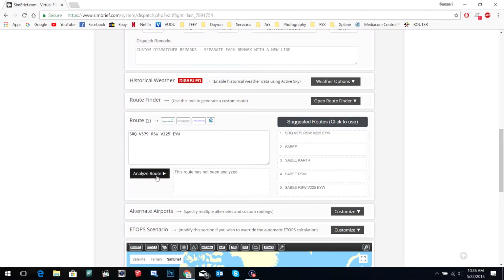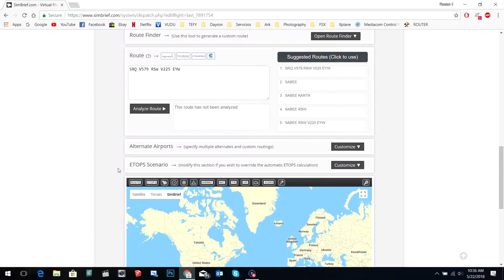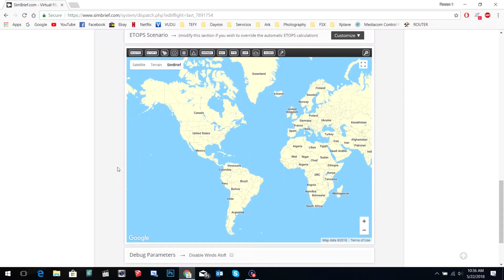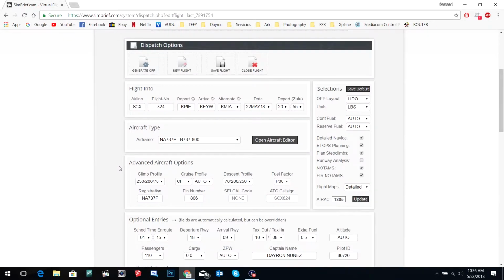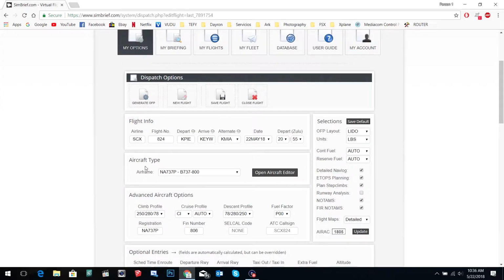Then you will analyze the route to make sure that it's compatible with your cycle for the NavData, and then you will get your flight release. So in this case, for this flight plan, the only thing I've got to change is my departure time, because it's different from what I was trying to do last time.